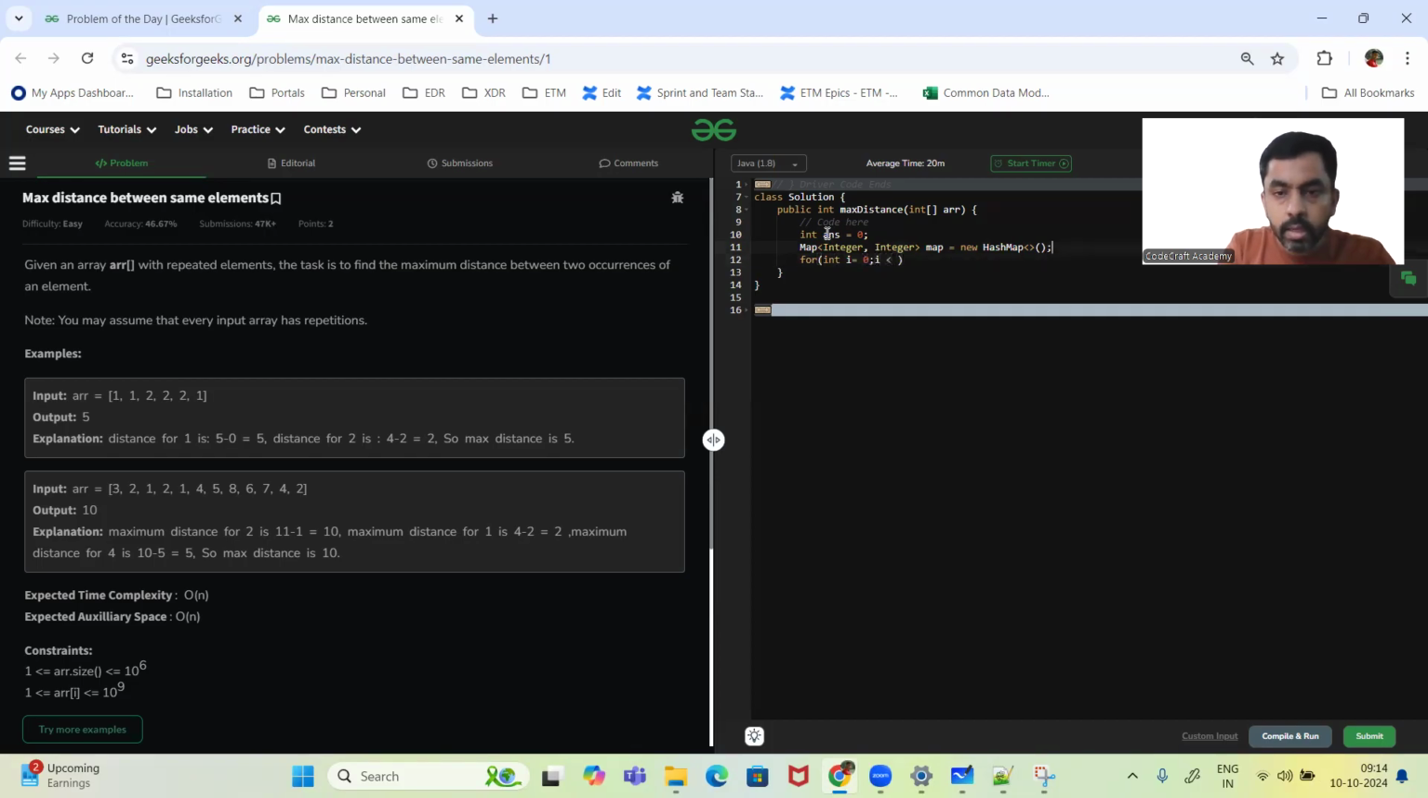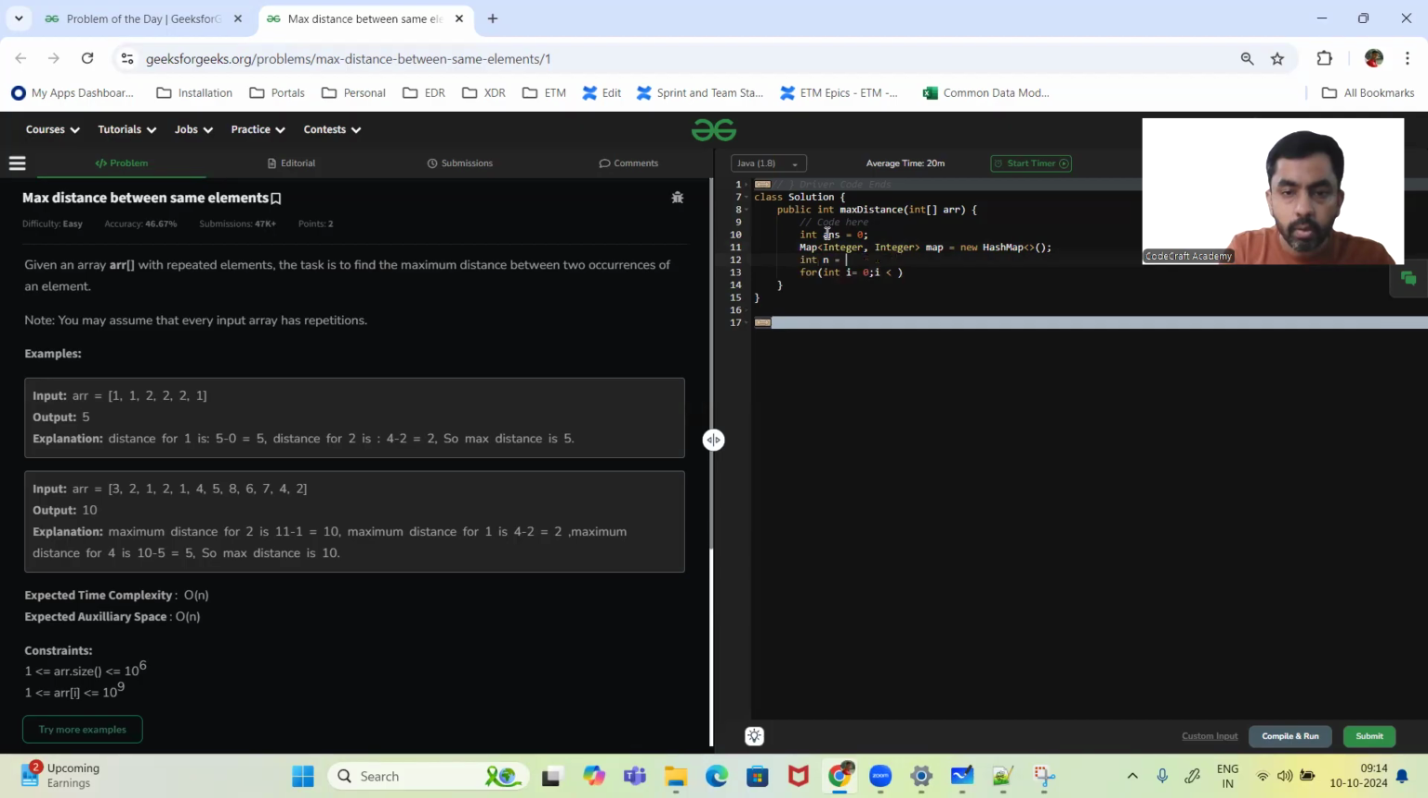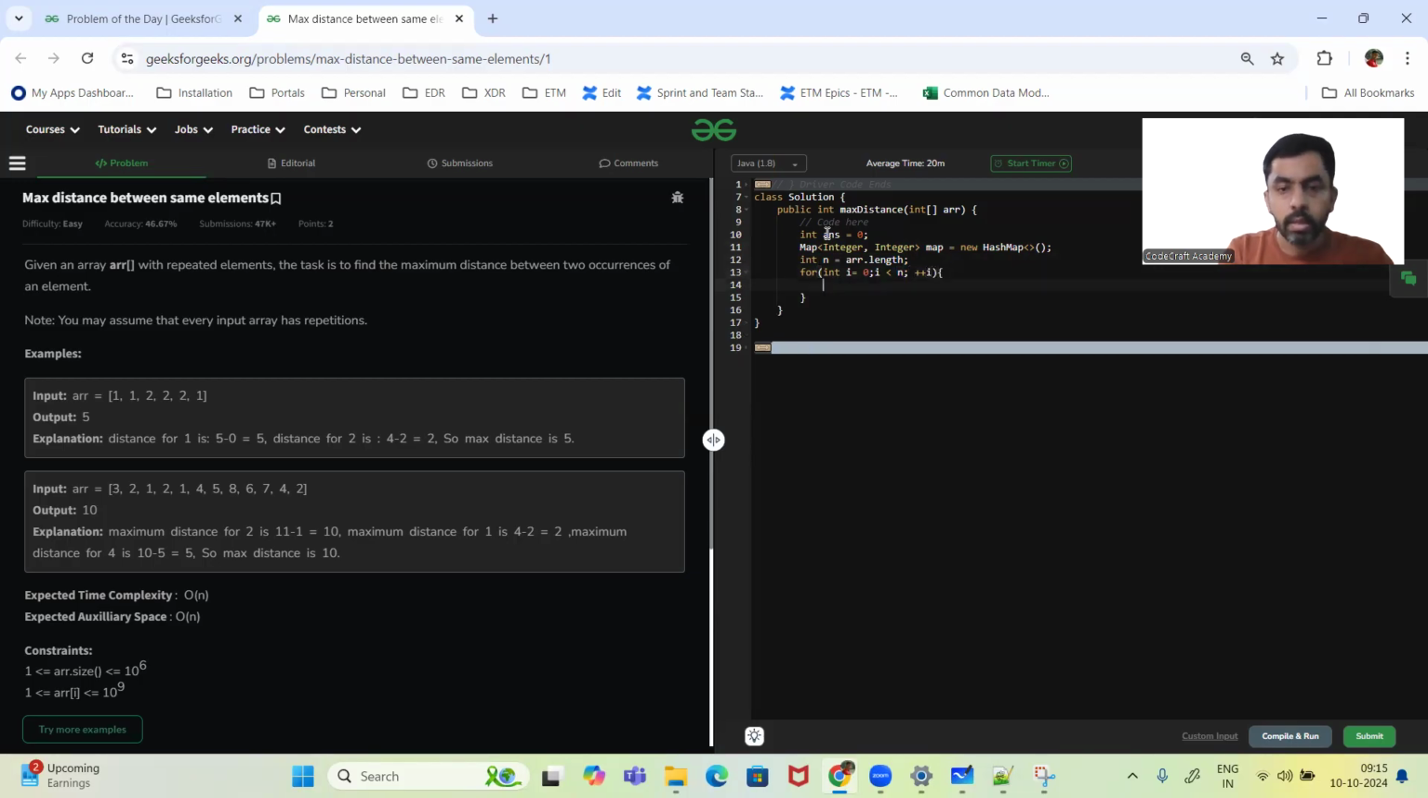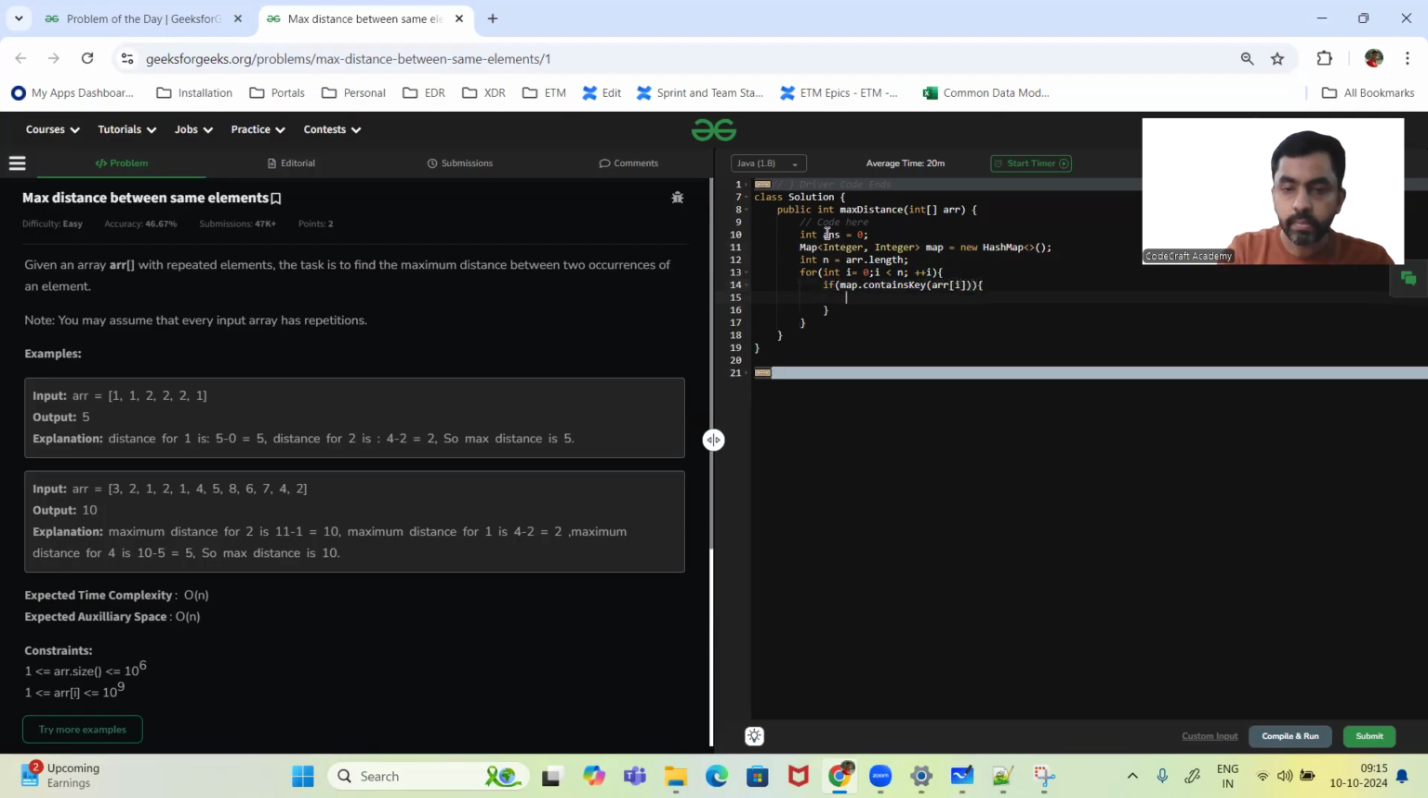i less than n, right? Int n equal to arr dot length. Then we're going to search if map dot containsKey array of i. If the element is present, in that case, what we're going to do? We're going to check whatever is the maximum. Is it greater than answer?